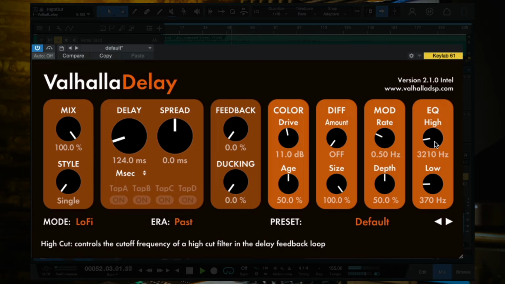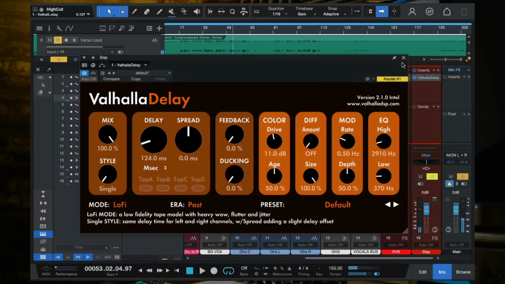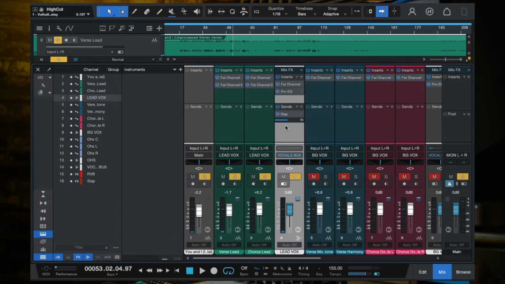And then we of course just need to turn it down. So let's turn down this A send.